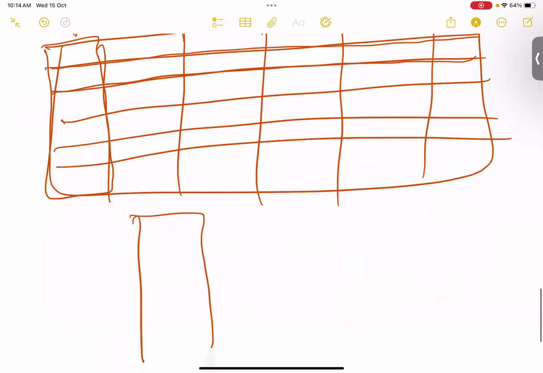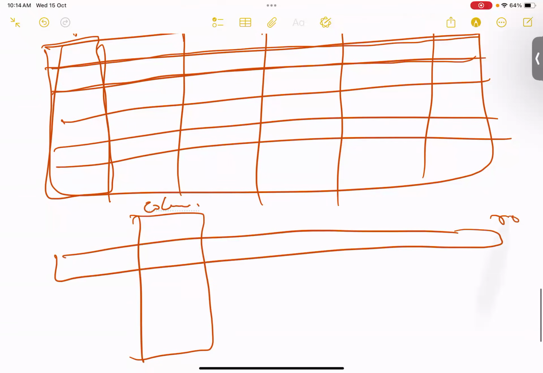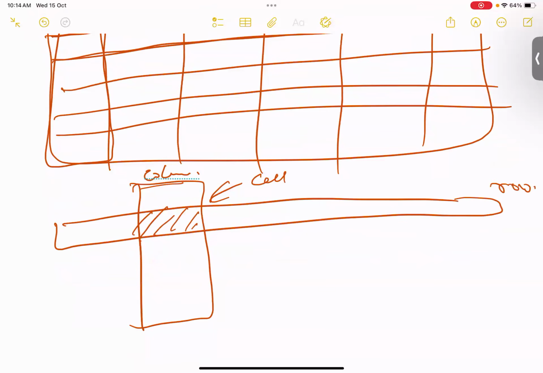Columns will be like this, and horizontal ones are the rows, okay? So the point where one column and one row meet is a cell, okay? By definition, the overlapping area between one column and one row is the cell, right? So a spreadsheet is nothing but a number of cells only, right?